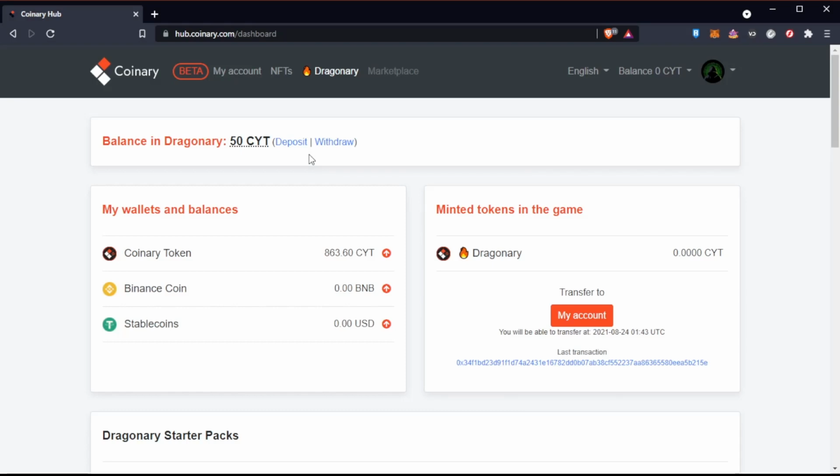All right. So what you need to do, if you want to transfer your coinary token from your wallet to the in-game CYT wallet, you just need to click on deposit. This one. If you want to transfer your coinary token from your wallet to your in-game CYT, you need to click on deposit.